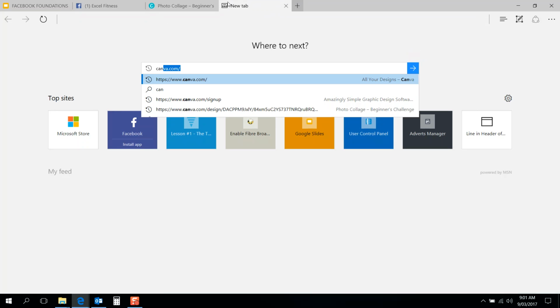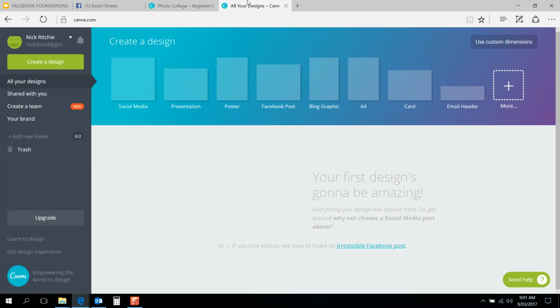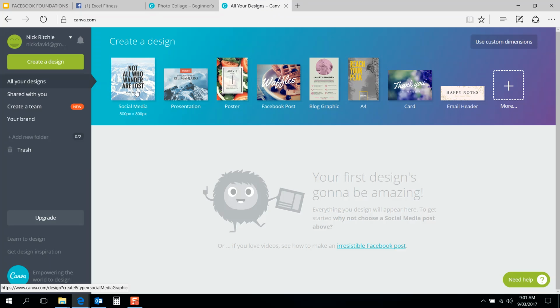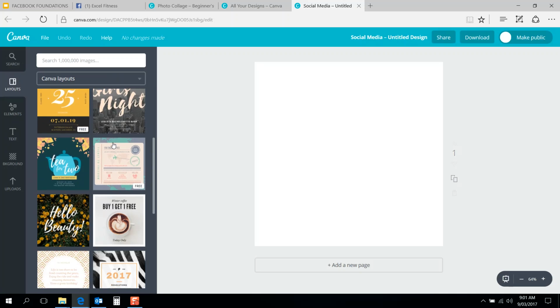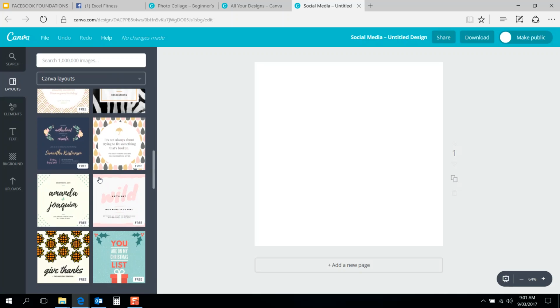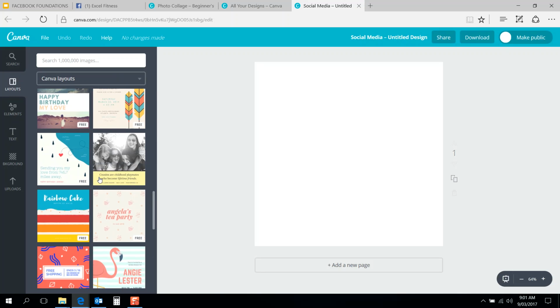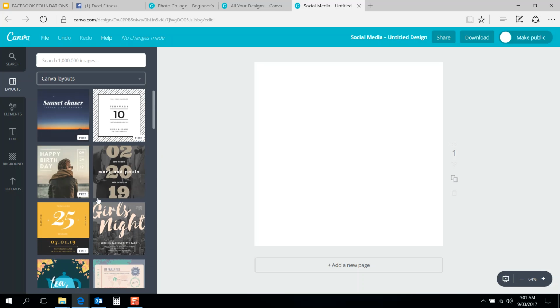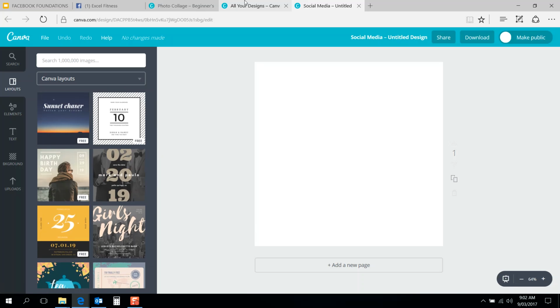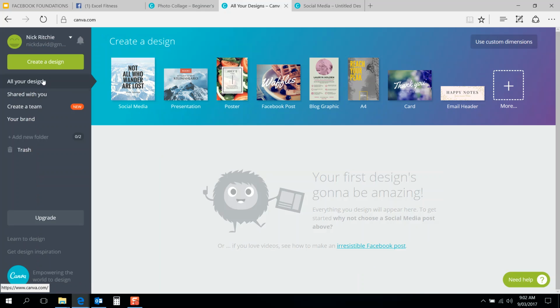Let's just try to type it in again. Okay. So social media, these are posts, but we want to do, let's select social media and see what comes up. Okay, so these are typically square posts for social media work the best at the moment. So that's the 1080 by 1080. They've already adjusted the sizing for you, basically.